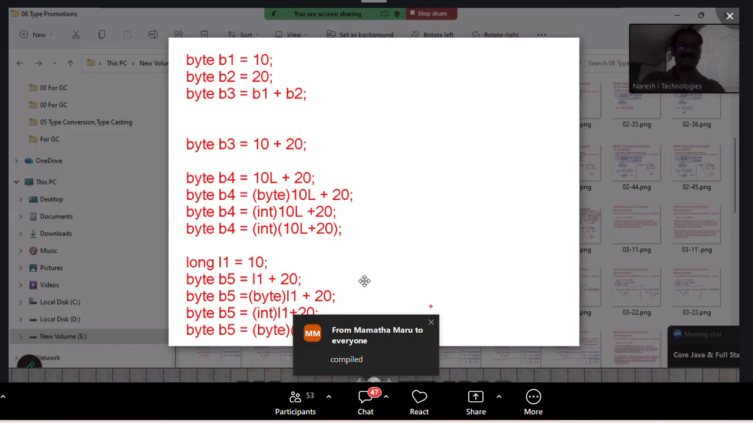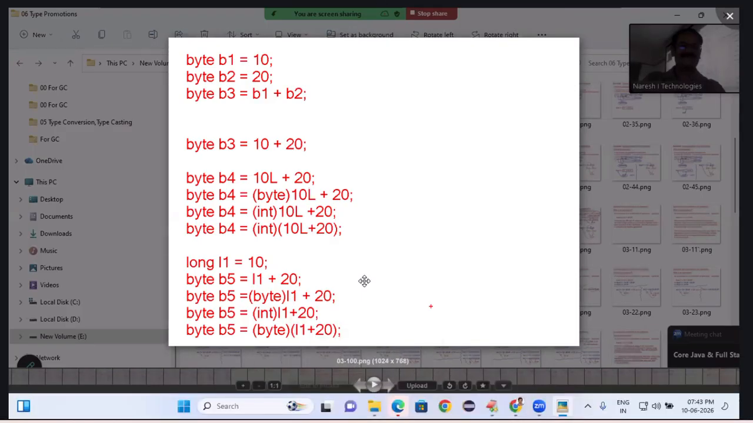Is this expression a variable expression or a constant expression? A constant expression means the expression result is what? A value. Tell me, 10L converted to int is 10. 10 plus 20 is 30. 30 is stored in byte. Understand? Literal expression, variable expression, focus.